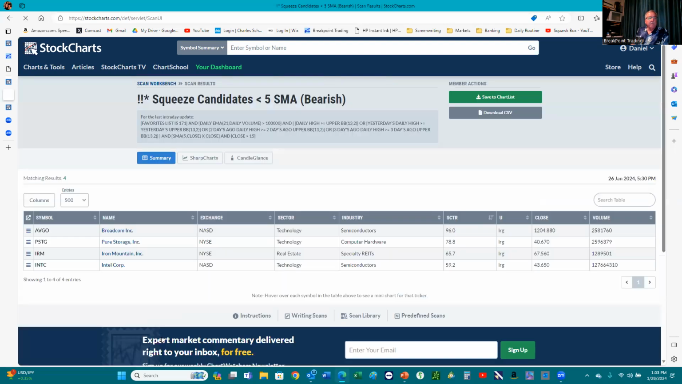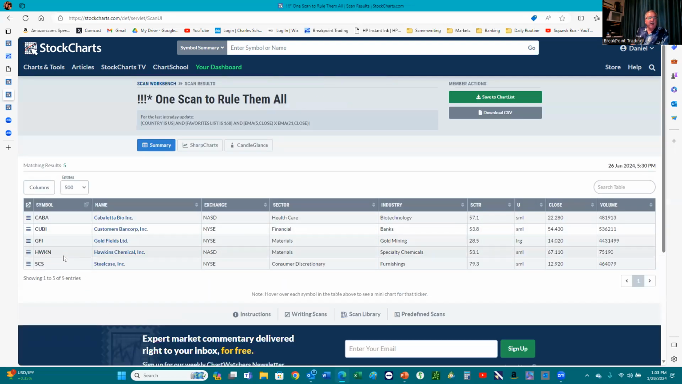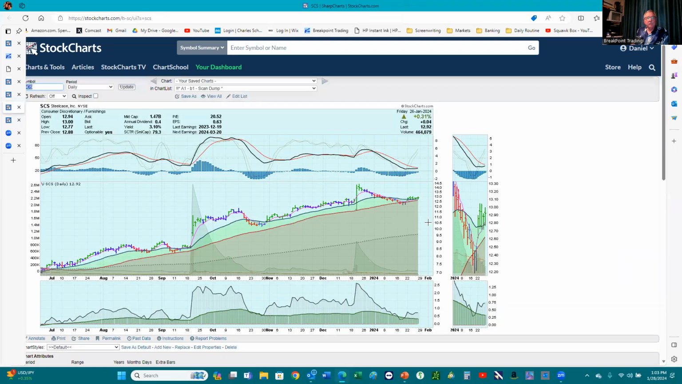And when I run it, there's 5 stocks that have just turned short-term bullish. So if I look at Steelcase, for instance, there's Steelcase, and short-term bullish means that this 5-day has crossed the 21-day right there. That just happened on Friday. So this satisfies that scan.